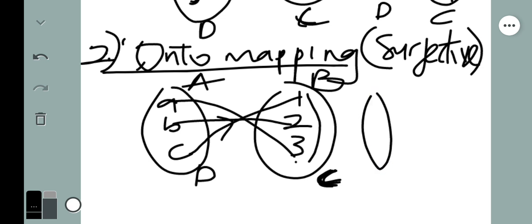Look at this. Let's say we have something like this. Let's say we have 1, 2, 3, and then you have A, B.